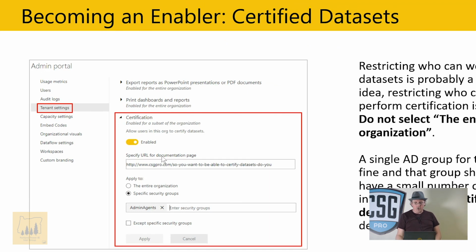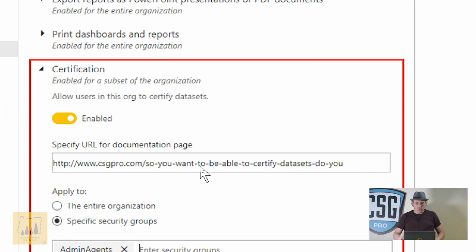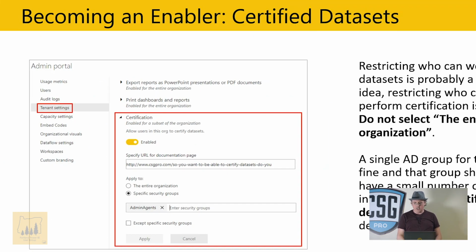Also, there's this specify URL for documentation page. The idea here is, so you want to be able to certify datasets, do you? When somebody wants to go to certify a dataset, if they're not in that Active Directory group that's allowed to do it, there'll be a little link that says, hey, would you like to know more? When you click that link, it goes wherever you type right there. Okay? So if you want to have a page that says, hey, in our organization, here's how you go through the certification process, here's how you contact, here's the form you fill out, that's where you make a link to that page. Okay? So, yeah, do not select the entire organization.